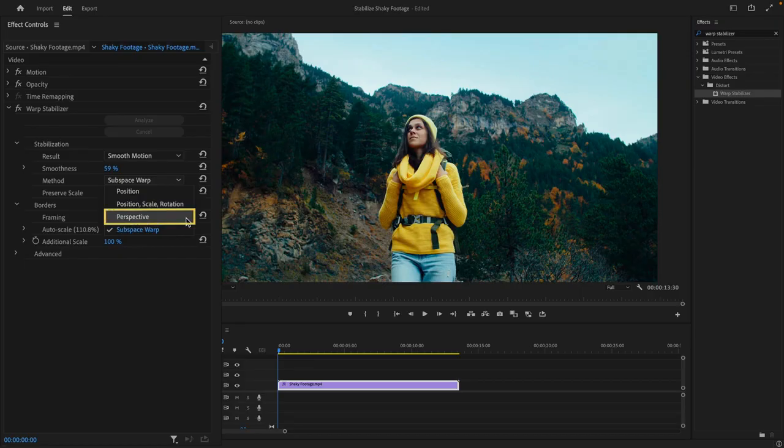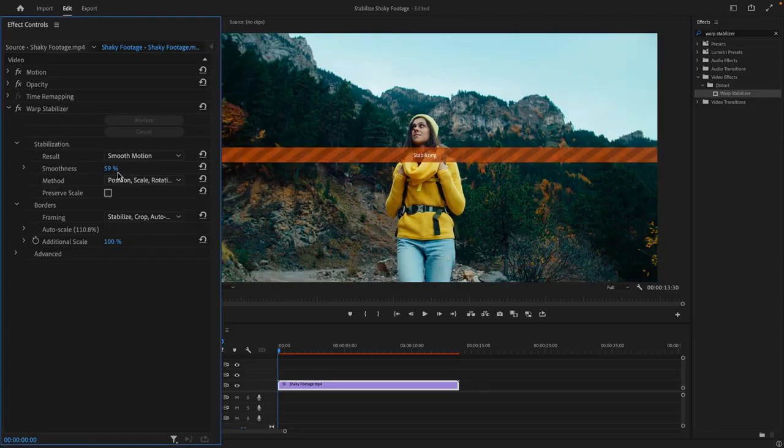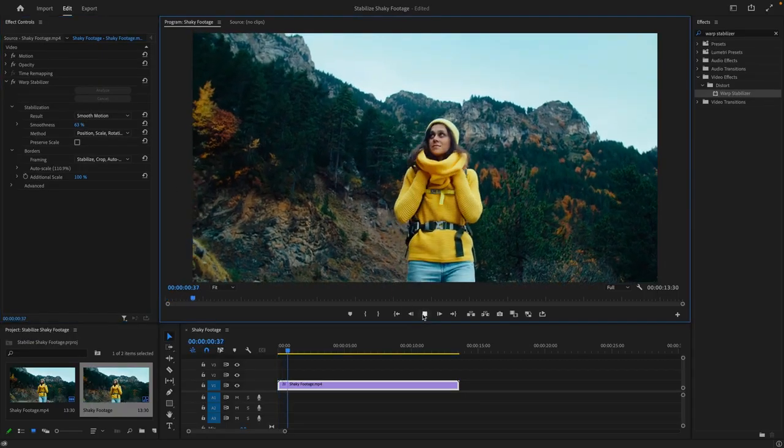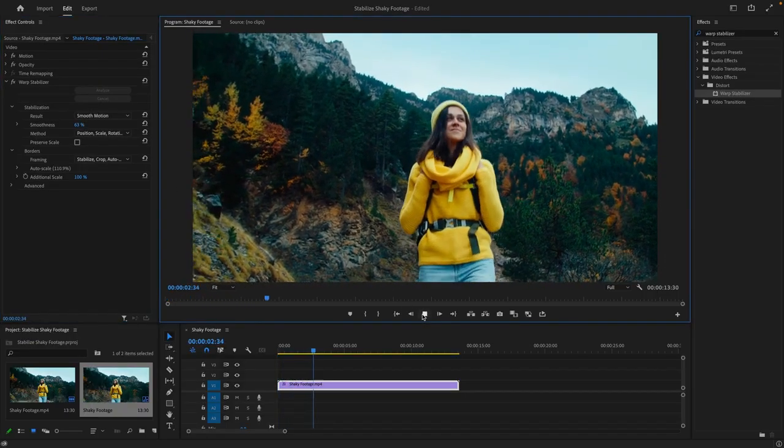Perspective. This method takes all four corners of the frame and pins them, using this as the method of stabilization. Once you have chosen the parameters that will work for you, Premiere Pro will now analyze your footage, and once it is done, you can check the stabilized footage against your requirements.